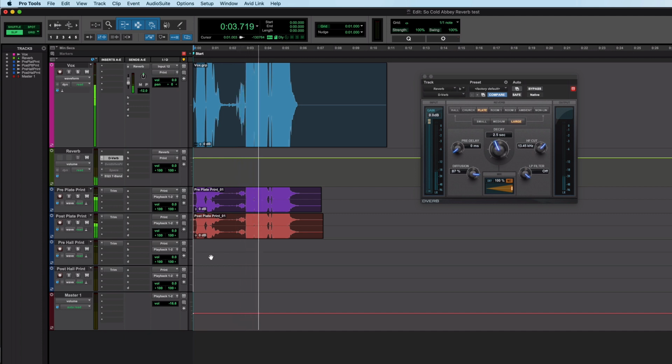And there it is. We hear nothing. So these null, these are the same. It doesn't make any difference whether this is pre or post. I'll move it back to pre. And what I'll do now is go on to a different reverb algorithm. I'll go on to the hall reverb.